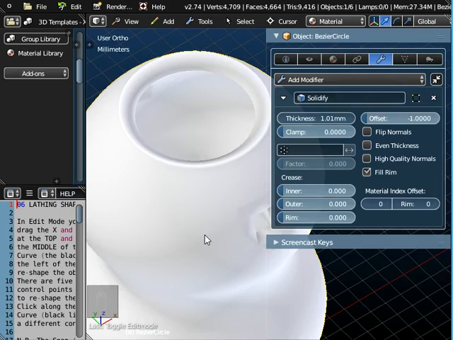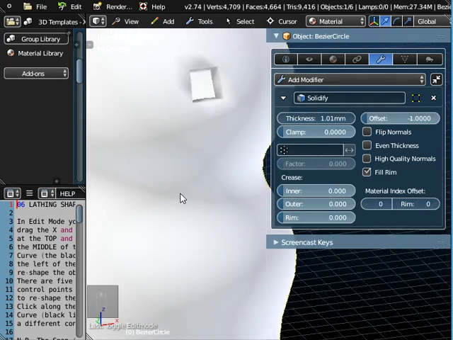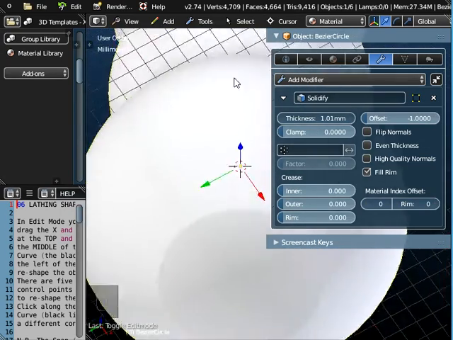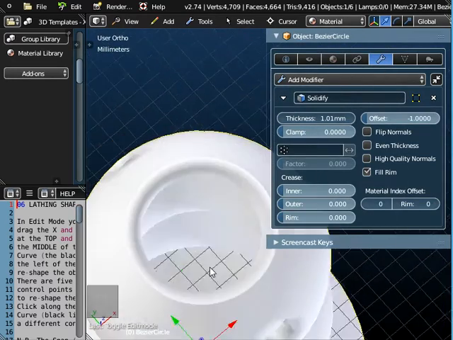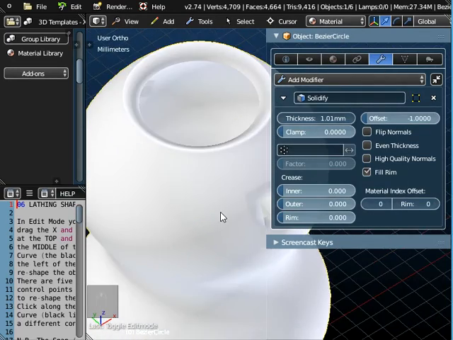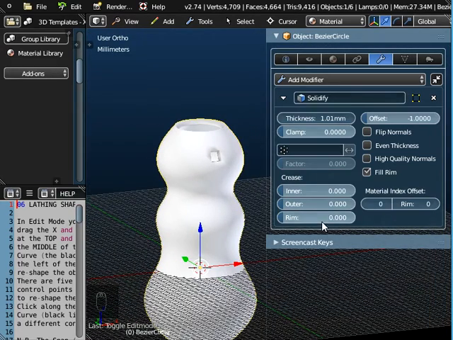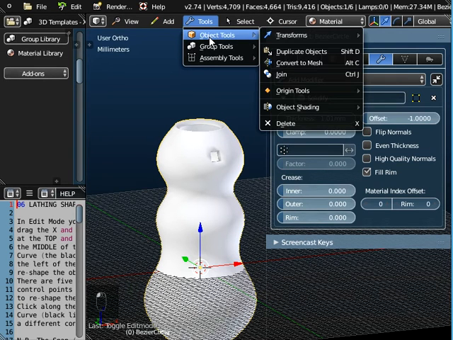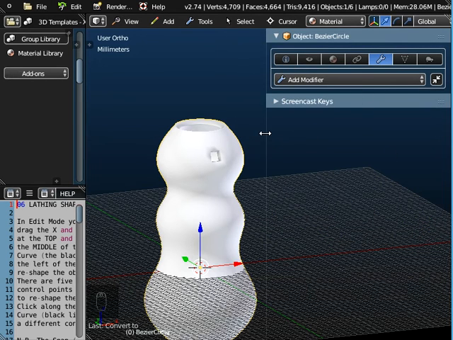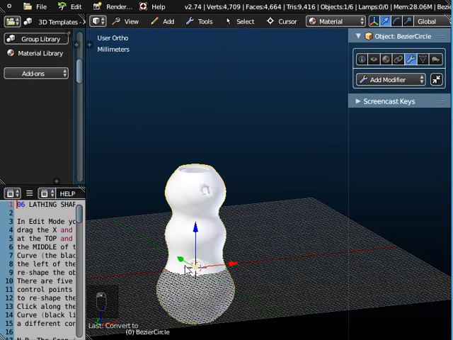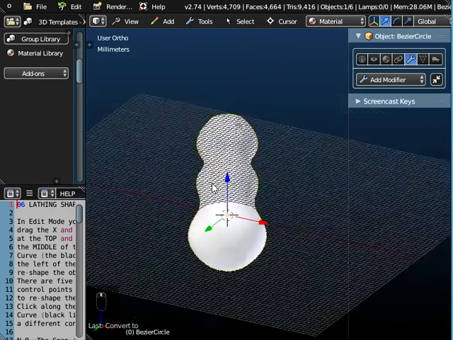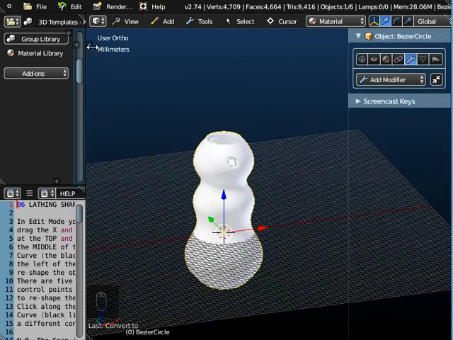-1 offsets it on the inside of the object, and we just have a look around. Yeah, so it's created a thickness of 1 millimeter for this object. That'll be thick enough, and we need to now apply this. The way to confirm this modifier is to go to Tools, Object Tools, and convert it to a mesh again. The modifier then disappears. So there's our finished object, and what we need to do is save it.